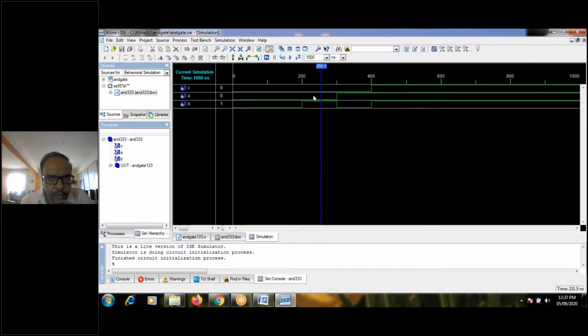Then inputs are 0 and 1. You can check here. Input A is 0, B is 1. What about C? It is still 0. Next iteration, A is 1, B is 0. If A is 1, B is 0, still your C is 0, means low. Check the last iteration. If both are high, then it will become high. Is that fine? This is the way we simulate any code.